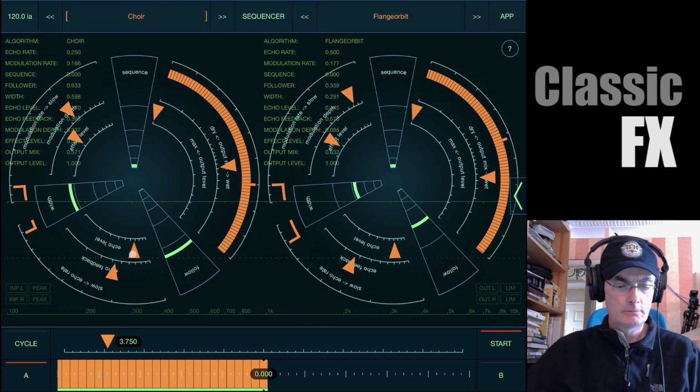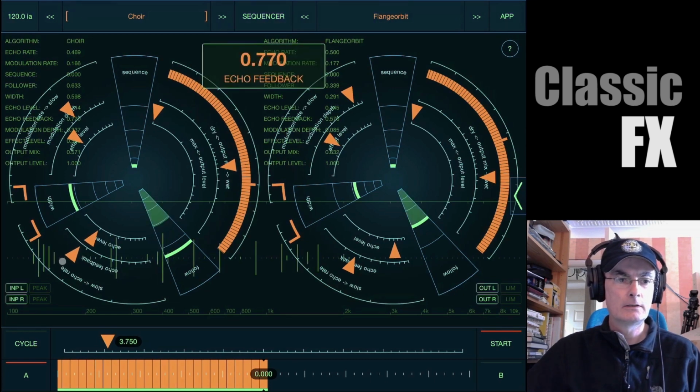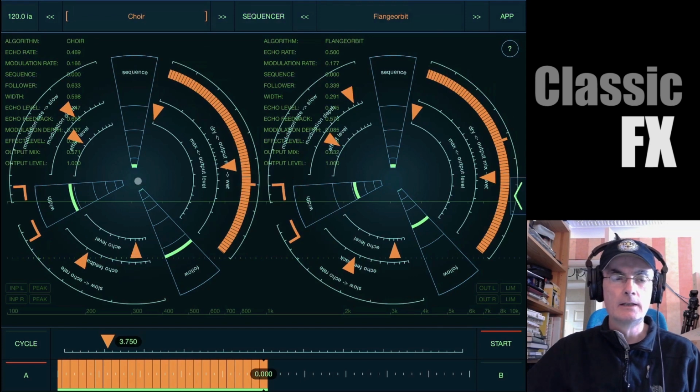So the echo level is pretty low by default. If we bump it up, we'll make the echo a little bit longer and the feedback longer. Okay, so we're going to go into the sequence that drives this particular dynamic variation, and we do that by pressing this sequencer label at the top center of the screen.